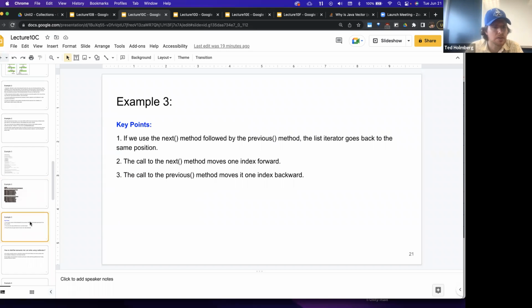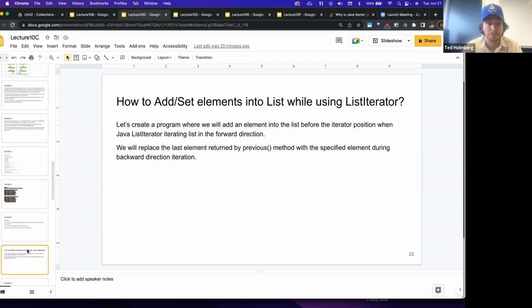And so here, just some key points about what we just saw in that last example: if we use the next method followed by the previous method, the list iterator goes back to the same position. The call to the next method moves us one index forward, and the call to the previous method moves us one index backward. So keep in mind that is a thing about a bidirectional cursor.